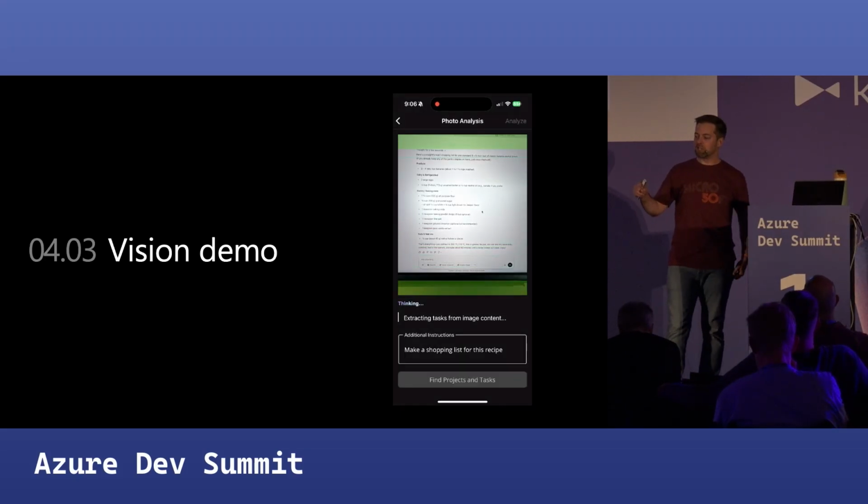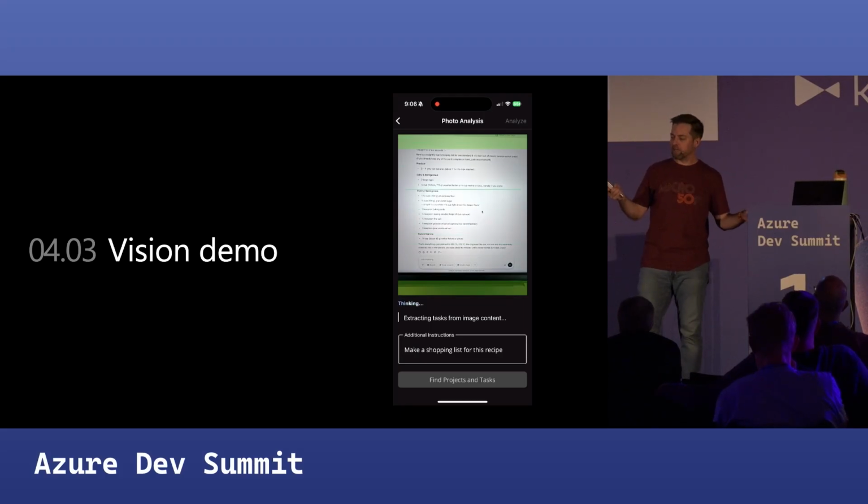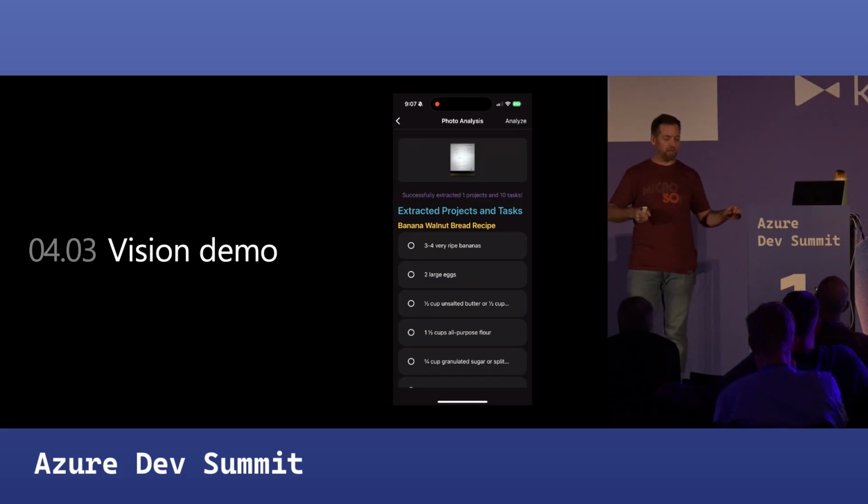Here is the vision demo inside the Task app. And I took a picture of my screen, and I know you can't read that, but it's actually a recipe for banana bread with walnuts.